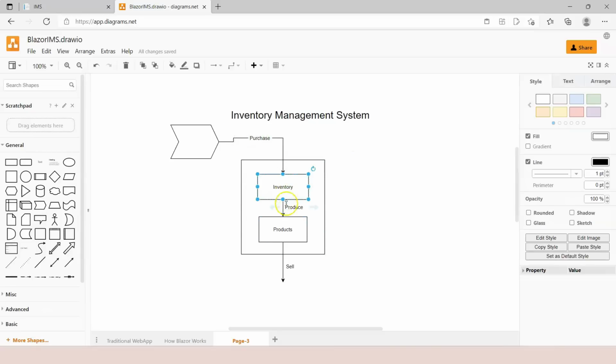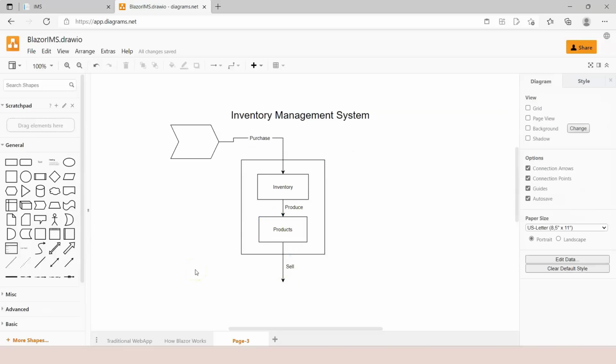When we produce, the inventory decreases, but the products increase. And then when we sell, the number of products decreases. This is the inventory management system.